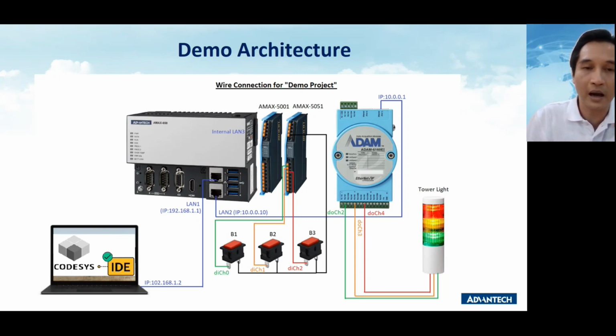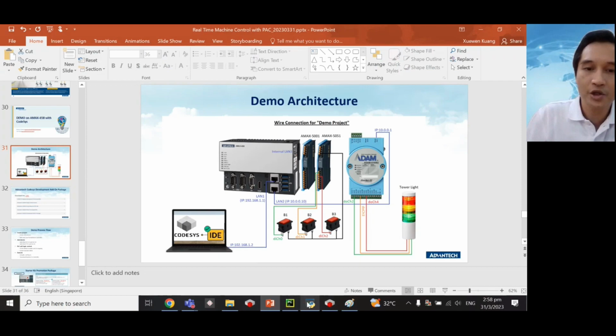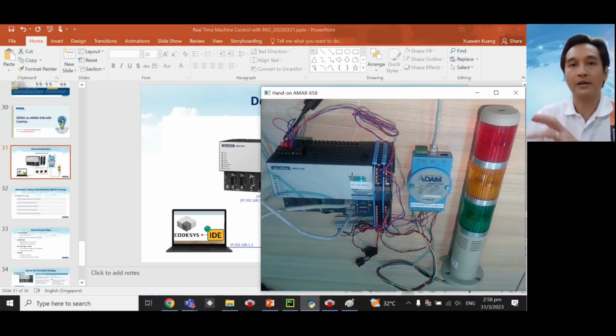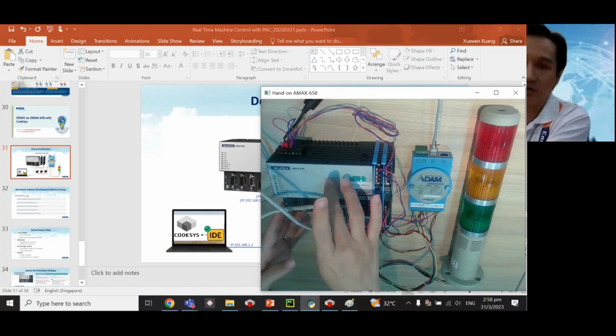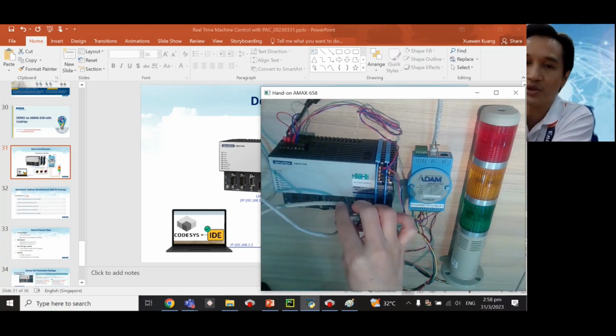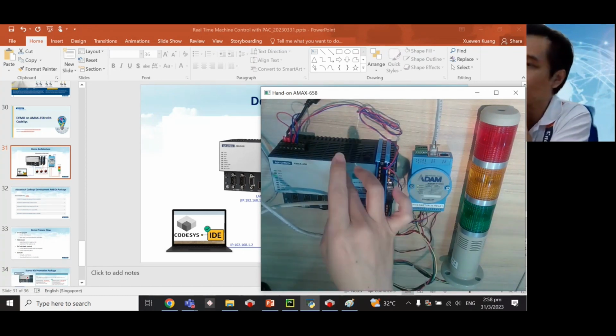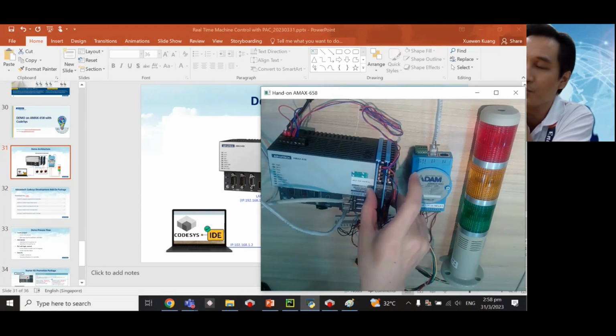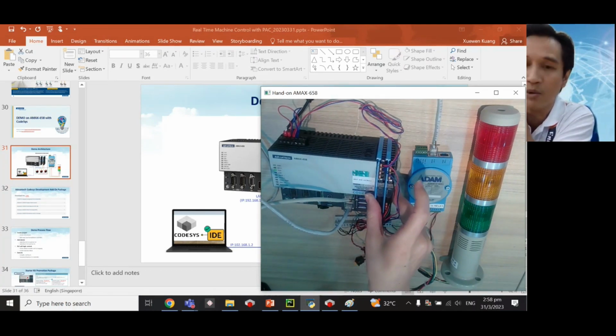Before I move on to the software portion, I would like to share more about our actual hardware. So now I'm using one webcam, and I will share some hardware information with you. This is the actual hardware. This is what I'm calling LAN 1 and LAN 2. This one is the internal LAN I'm using for the IO module.